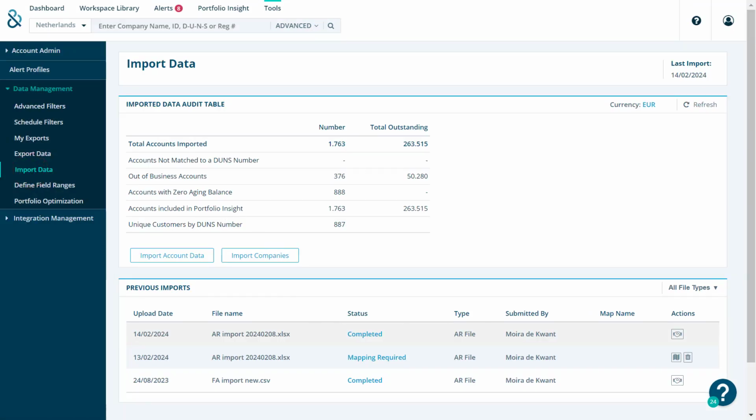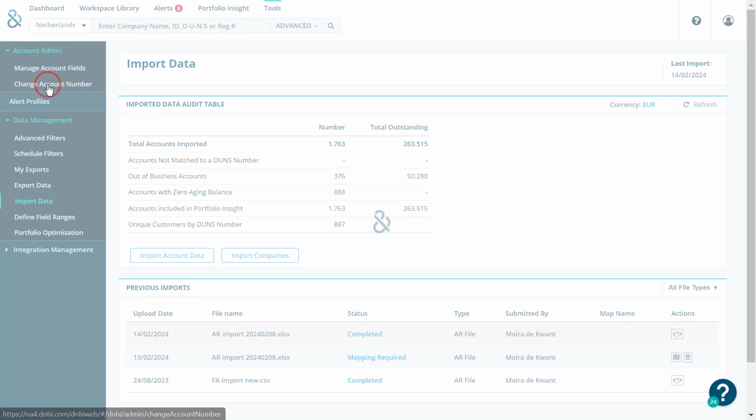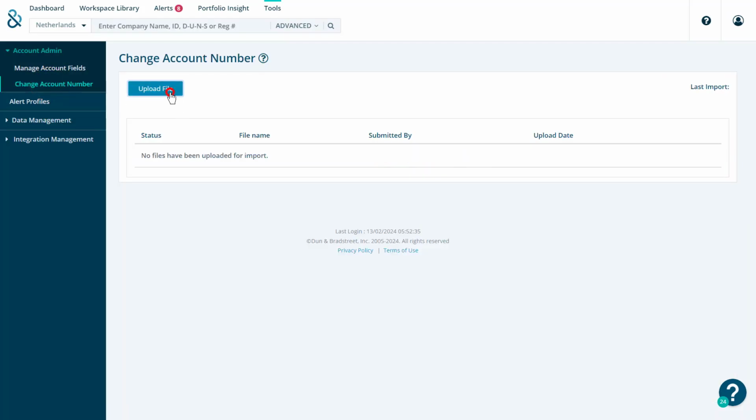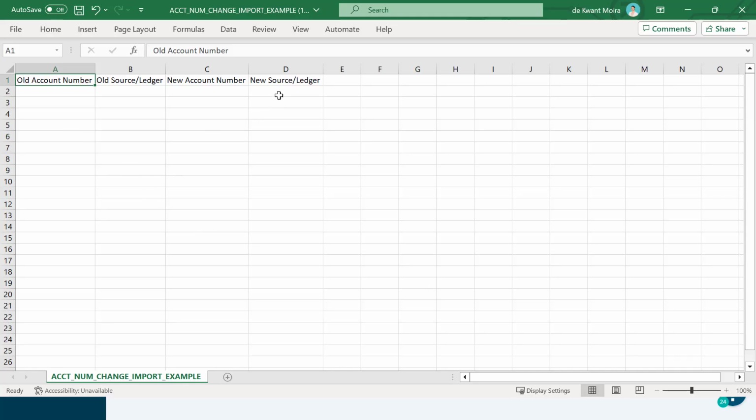It's also possible to change account numbers in your portfolio. Navigate to Change Account Number in the Account Admin section under Tools and download the example account number file. List the changes you wish to make and import the file.